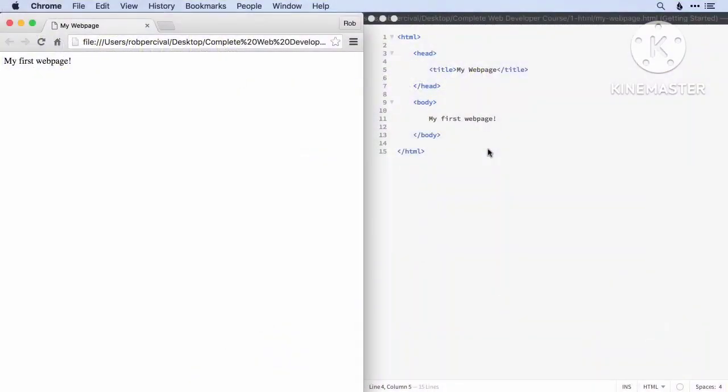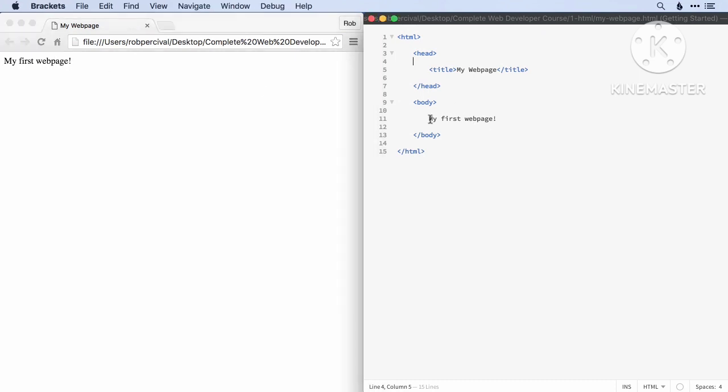specific HTML tags that we can use to make our websites look like something other than just plain text. And in this video, we'll be looking at header tags.